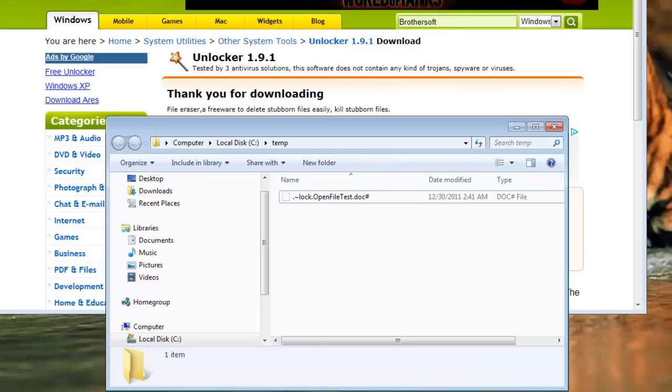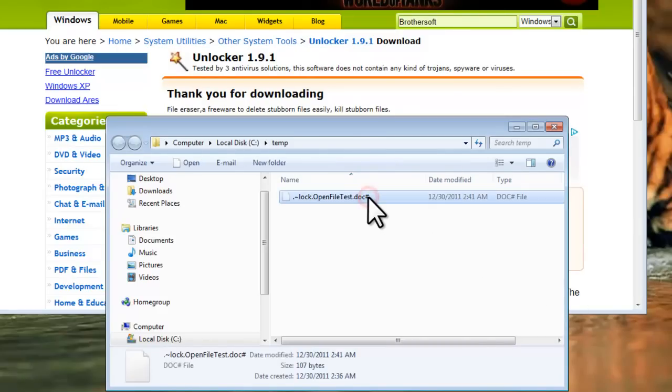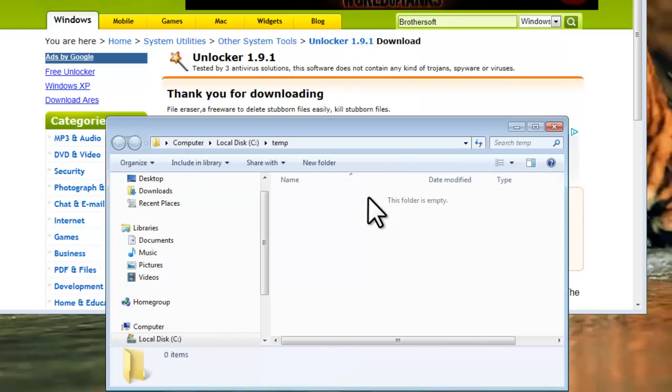In some cases, it may leave behind lock files that need to be cleaned up manually. The Unlocker option will remain in your right-click menu, so it can be used as needed in the future. I hope that this helps clean up some of those annoying file locks for you.